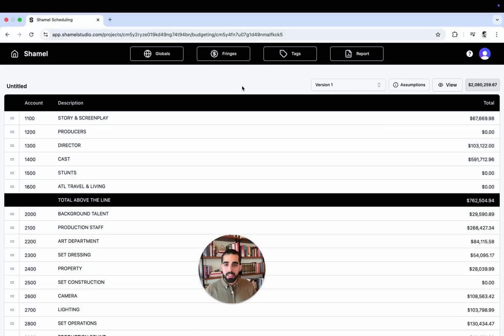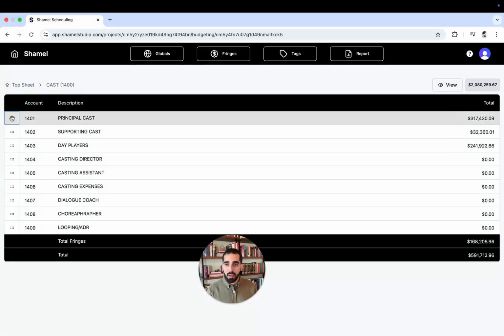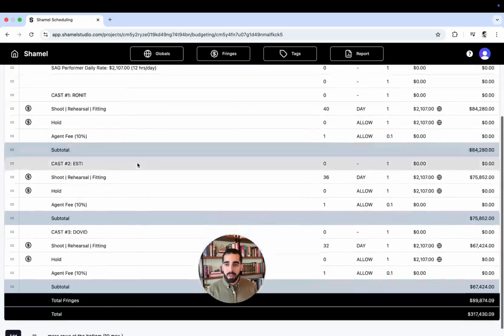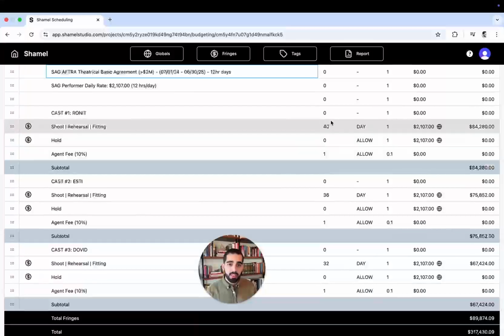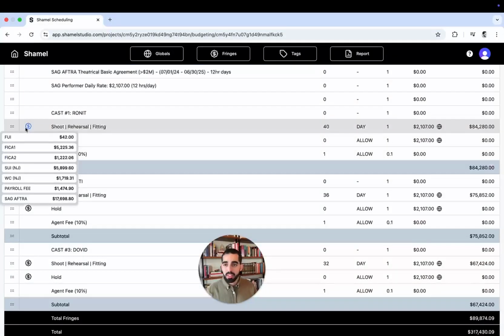In addition to this, Shamel pulls a list of different elements from your schedule to the budget. That includes your cast, background actors, props, animals, weapons, locations as well. Let's go and check our cast members. If I go to my principal cast, I'll find a list of my cast members with the amount of days they work from the schedule, with the proper rate and the fringes as well.